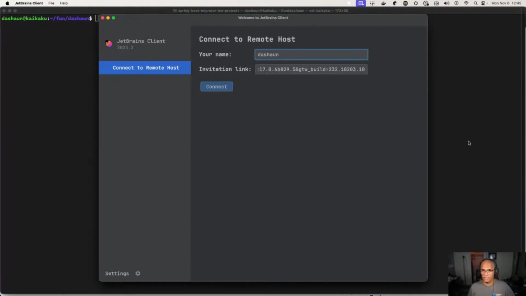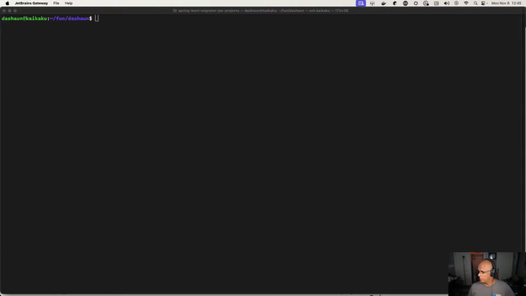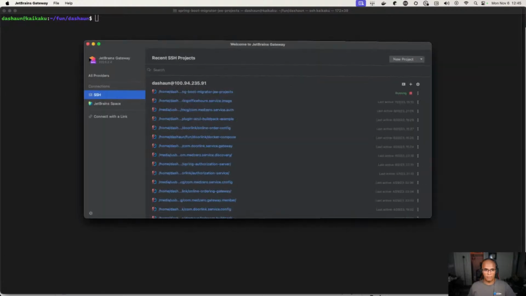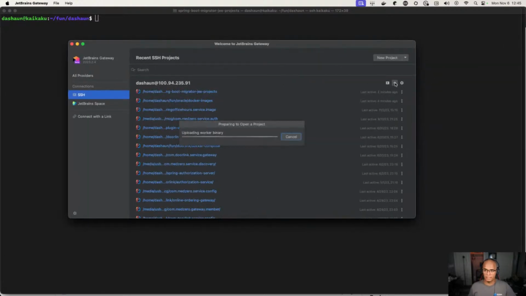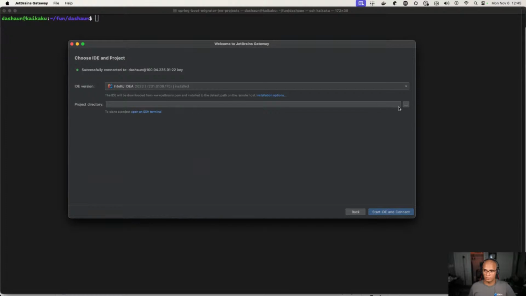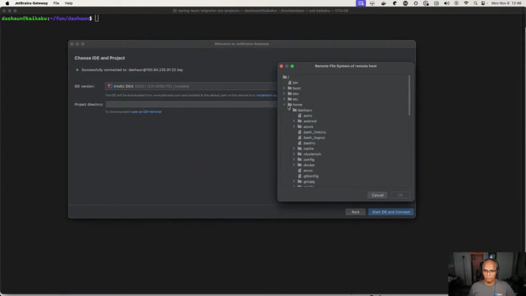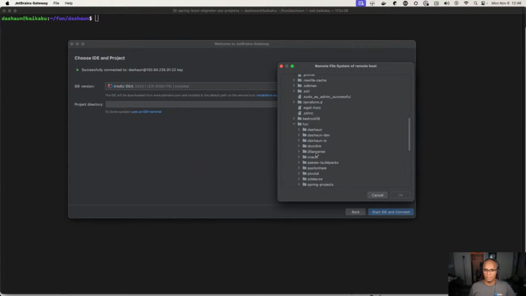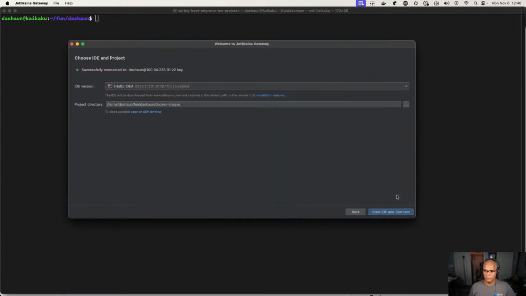Close and stop. I want to open up, through the gateway, a new project that I haven't opened before. So let's go find it. It was in Home, Deshaun, Fun, because that's what we're doing. We're having fun. Fun in Deshaun, and it was called Docker Images. There it is. Now let's start that IDE and connect to that remote.